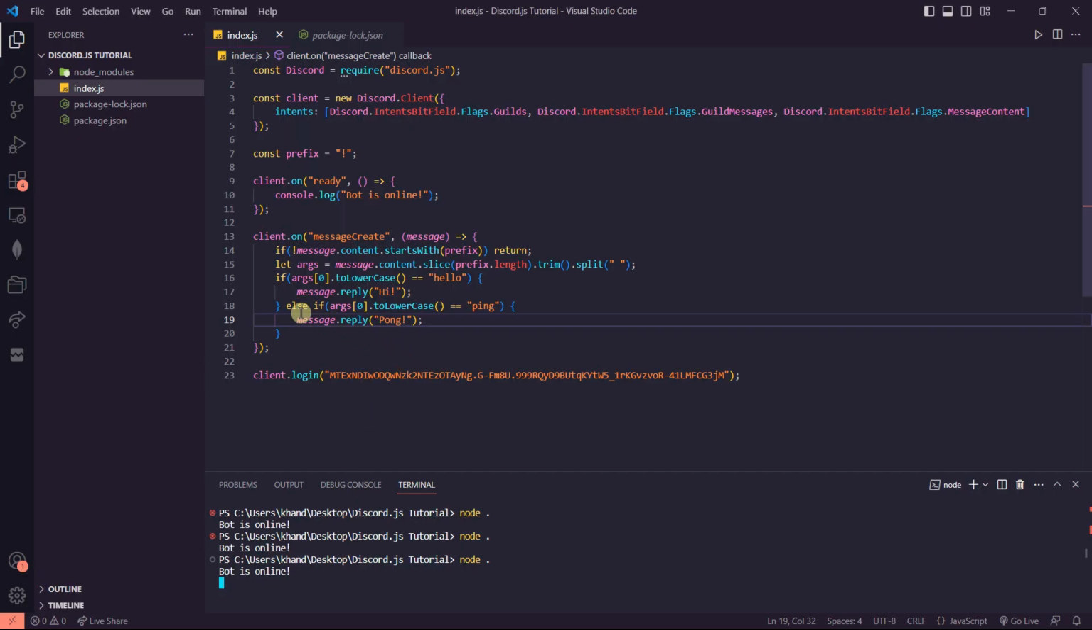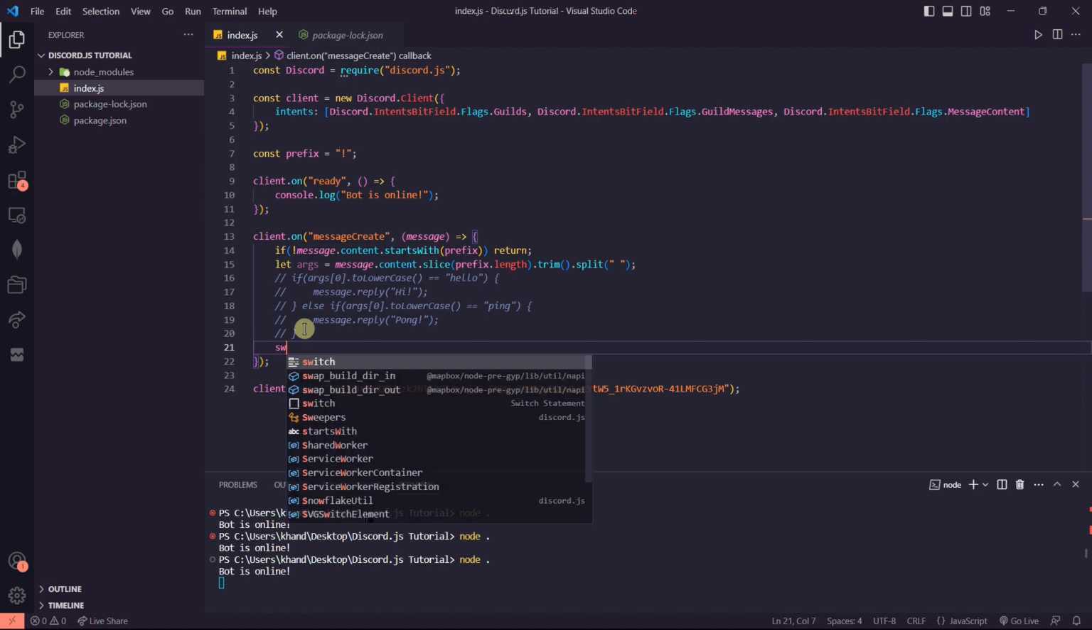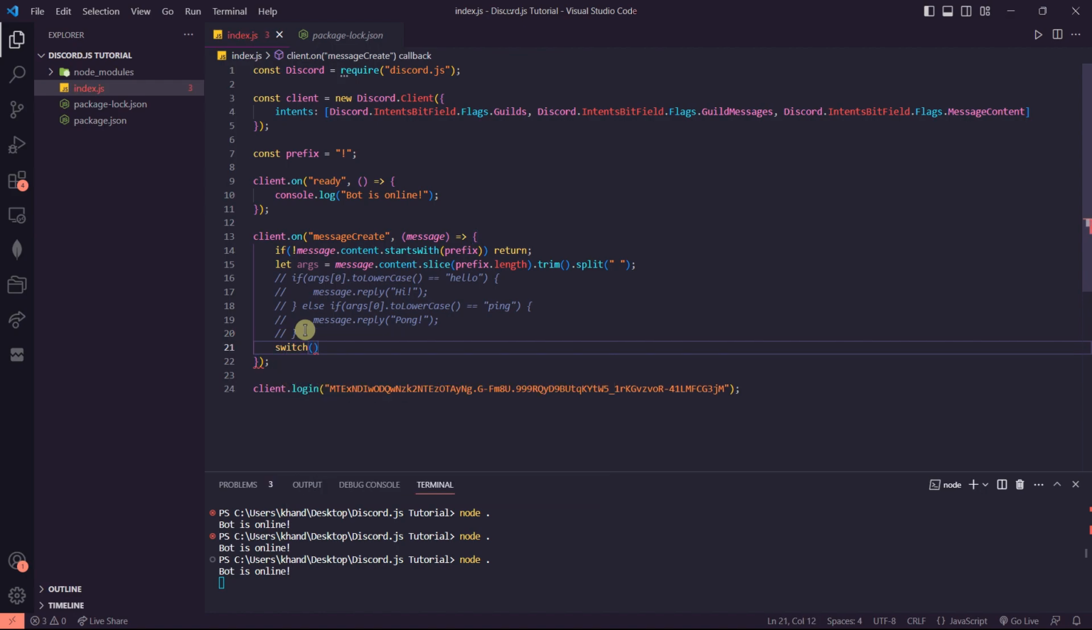But if you look at this, the code looks quite, you know, a little big, easy but big, so we can shorten it as well. I'm gonna comment it out for a bit, and I'm gonna use switch case, switch, and what we need to check will come inside this bracket, args 0 dot toLowerCase.